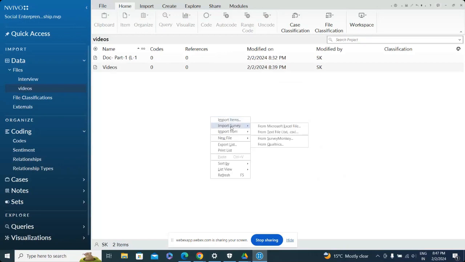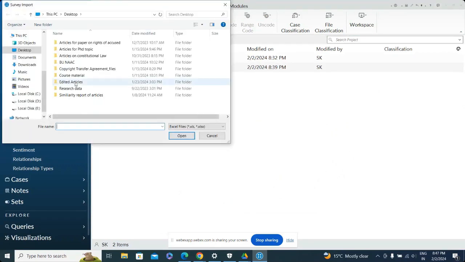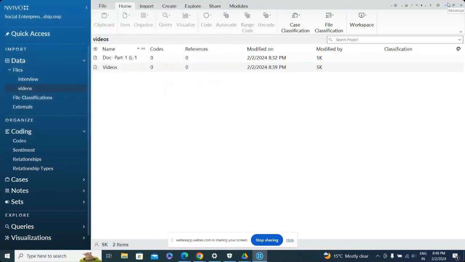Or import survey. There is an option called from Microsoft Excel file. Just click on it. Now you can see the file where it is. Just locate the particular file. It's saved on my desktop, but there are not any Excel sheets showing here. If I show you my desktop view, there is the folder there. I have copied it from your modules, which you have shared already. Please show me your desktop.